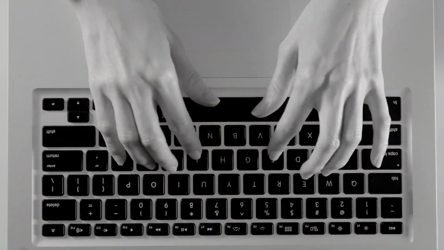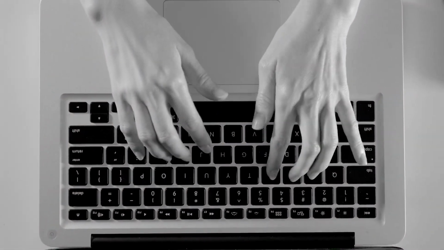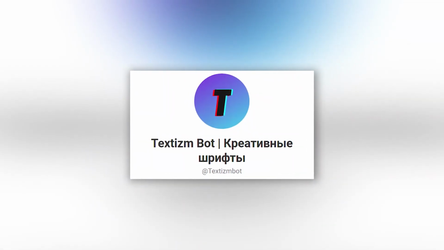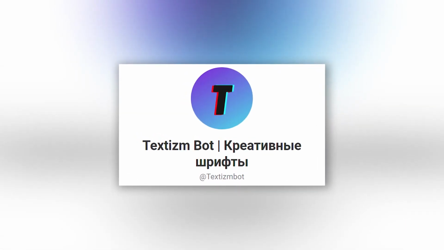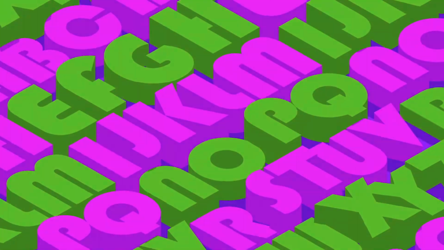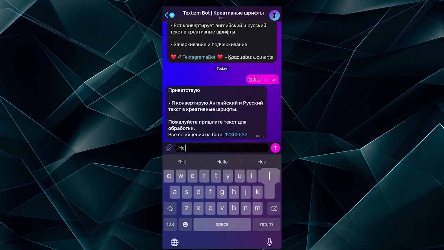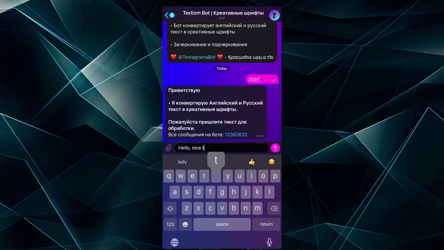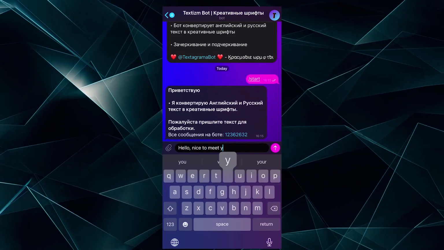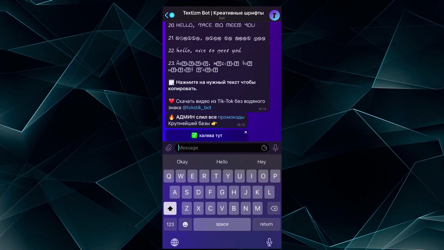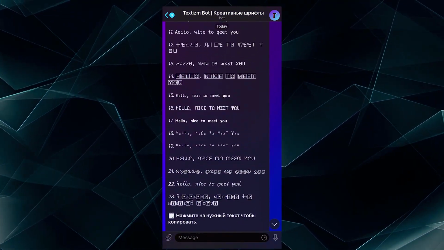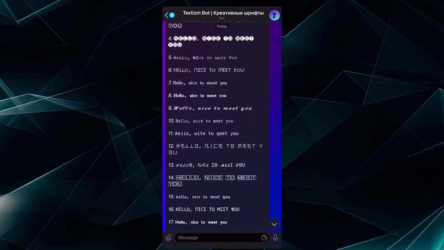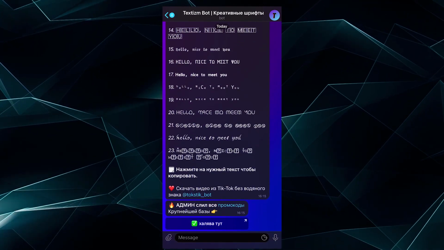Do you want to stand out from the crowd? Textism bot will come to help, offering a variety of creative fonts. The bot has a variety of fascinating options. Select the ones you like, type your text and you'll get an edited version. Moreover, Textism bot will help your Instagram profile. You can start new paragraphs, center your text, etc. Boost your creativity with Textism bot.